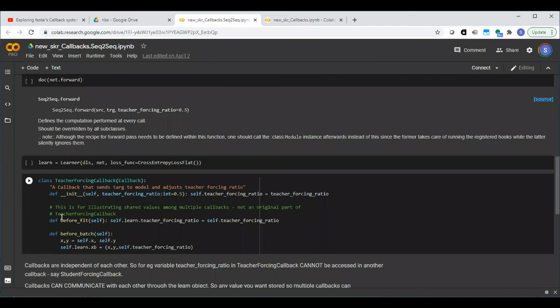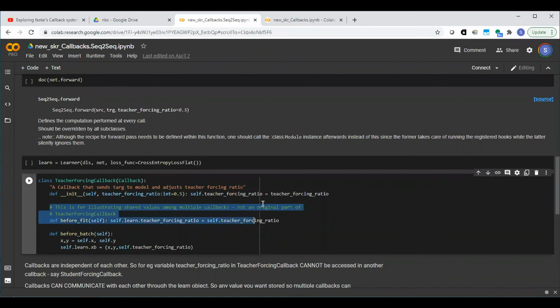So forget about the before fit. This is something I'll get to in a minute, but pretend that these lines don't exist. Then typically in the teacher forcing callback, all you do is, before you do the batch, you take the x and the y and dump them into the x and y values. And now you create the new xb, which is the x batch of the learner, to be the combination of x, y, and whatever the self teacher forcing ratio is.